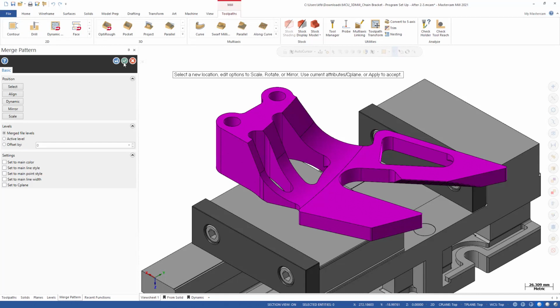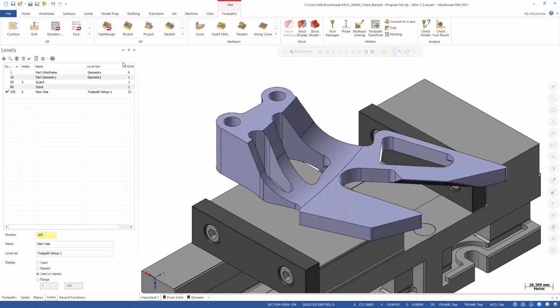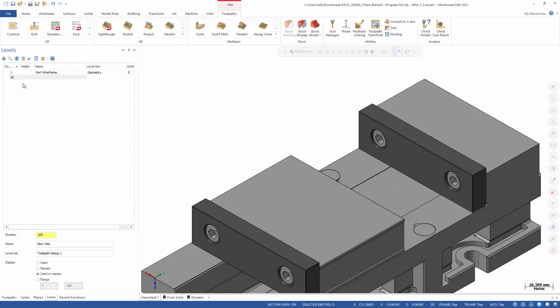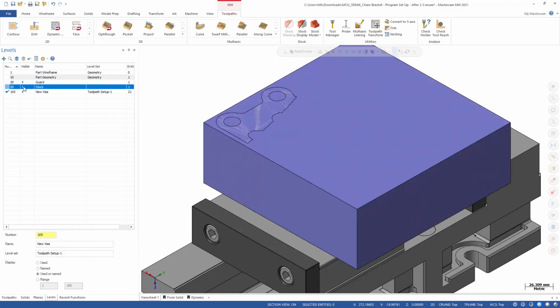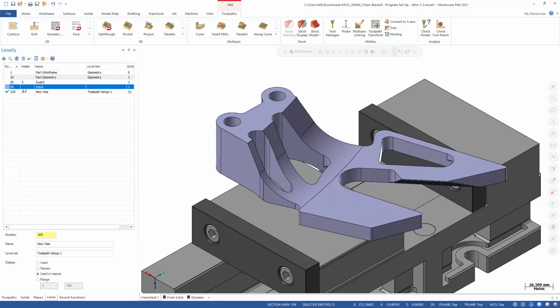As before, the geometry in this merged file is already aligned, so I'm going to simply click the OK button to merge the file. You'll notice we have a few new levels that came in with this merged file. Level 20 contains the actual guard solid geometry, and level 99 contains the solid stock geometry. Let's move the part geometry to a new level. I'm going to create level 101 and call it Fixture Setup 1.